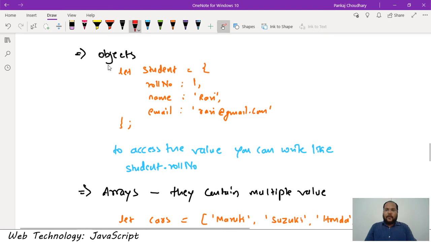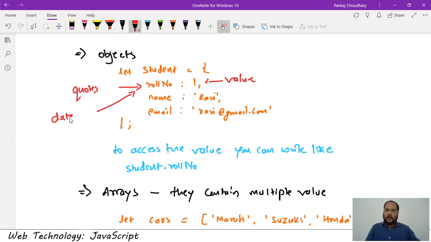Next, we have objects. So let's say student is equals to curly braces roll number. Now here you can see the roll number is written without quotes. Then after that the value is written over here. So this is the value. This roll number, name and email are called data, or you can say properties of the object.